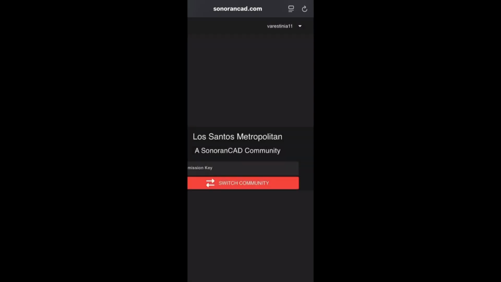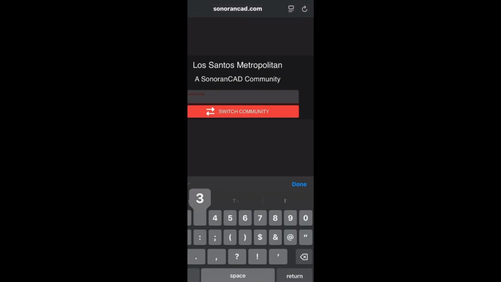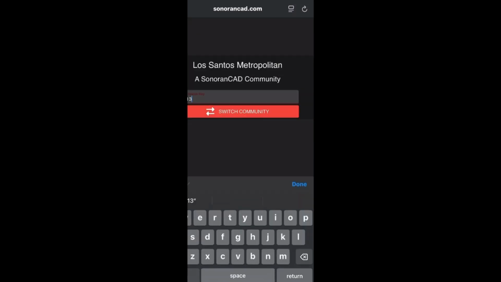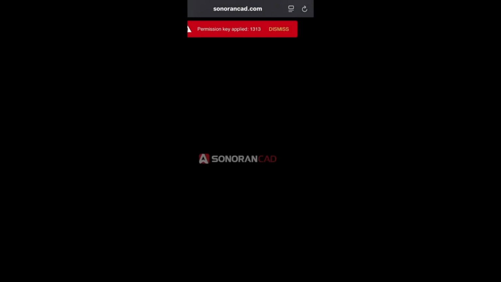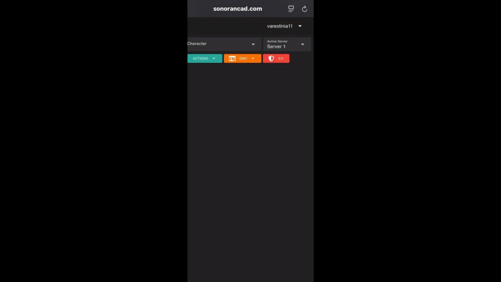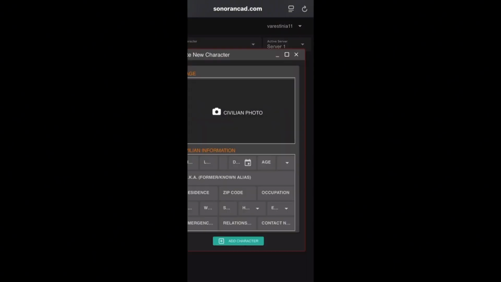Boom. Then you'll click on it. Your permission key will be 1313. Press return. Boom. Now the civilian tab will show up. Then here you'll click actions, new character. This is what it will pop up with.